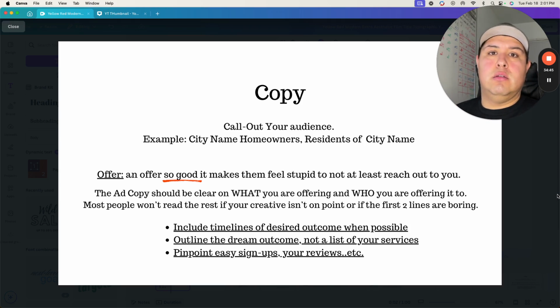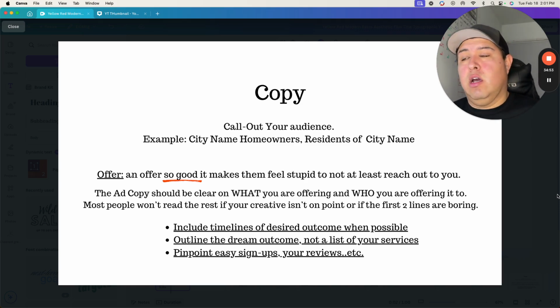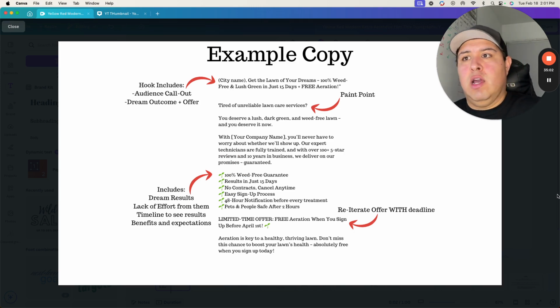Free aerations for the first whatever. You want to have some kind of scarcity to give people more reason to click on your ad and give you their information. So this is an example copy. You are free to copy it if you want and use it for your own company. You can switch it around as you want.